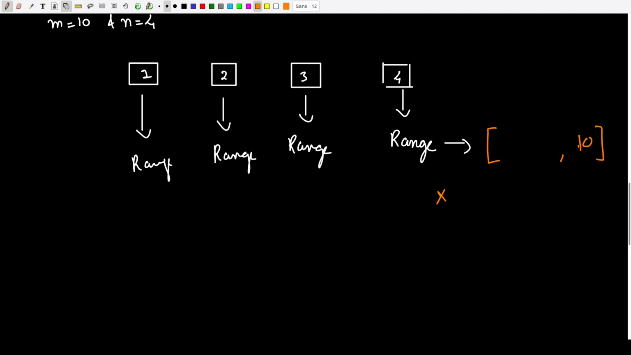If I plug that value over here, then the third box should be x by 2, and the second box should be x by 2 square, and the first box should be x by 2 cube. Now this x by 2 cube, what is the minimum value it can attain? Well, the minimum value is 1 itself. So in that way, x is equal to 2 to the power 3.